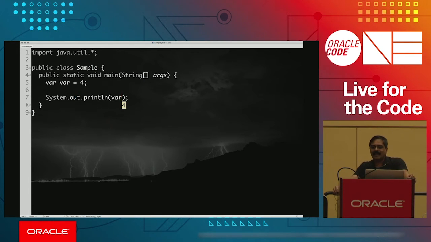But the point really is that it doesn't really care. Var is not a keyword. The first occurrence of var simply winks at the compiler to find the type of the variable whose name is really var. So var is not a keyword, so you can write something like this if you really wanted to.